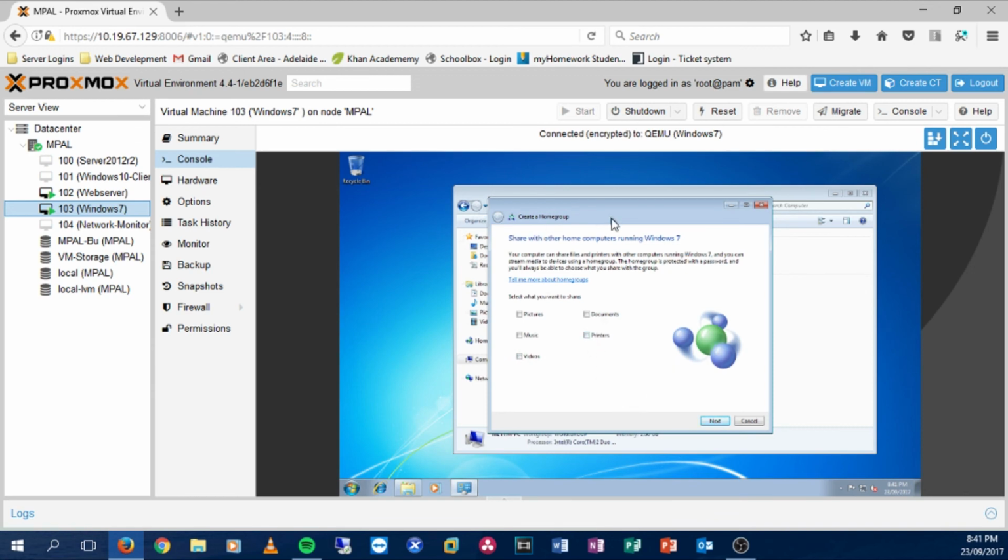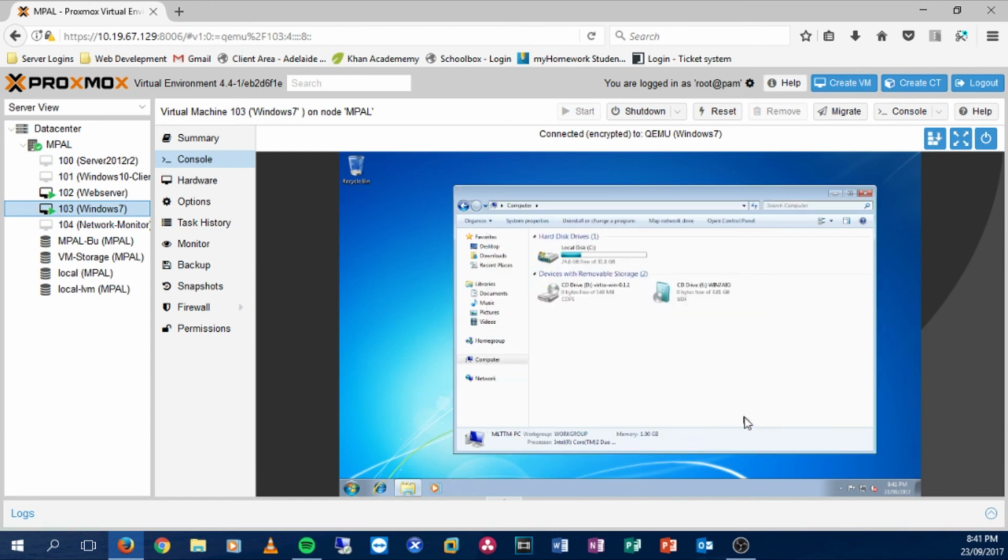Now, it will also ask you to create a home group. You don't have to do this. You can just click Cancel. And I do that because it stuffs around with our network and stuff like that. So better to not do that.